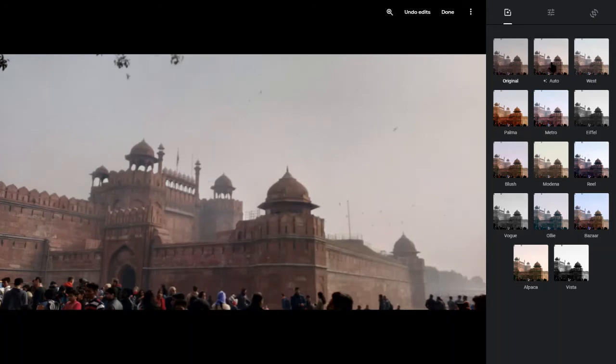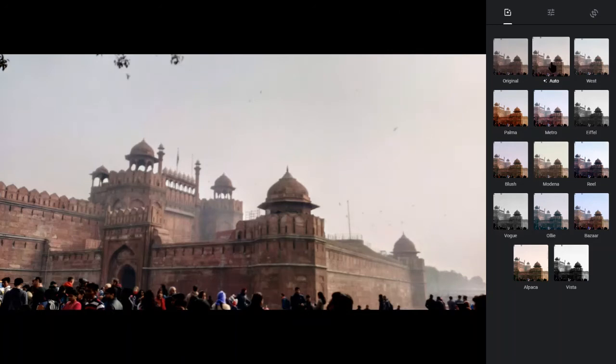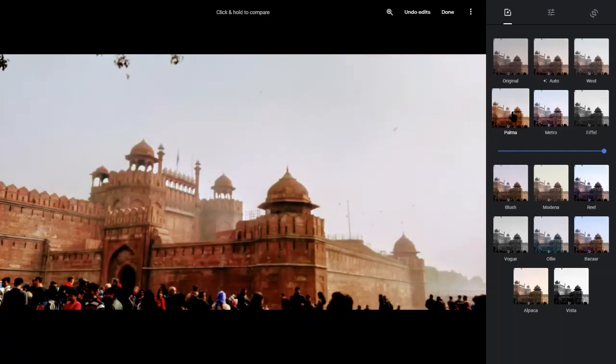Let's do an auto. Yeah, it gave it certainly more contrast. Let's do the Palma again. Even though it's called the Red Fort, this is too much. I can turn it down. Yeah, but still out here, it looks like it's faded. And if you don't know it was a foggy day, this looks like a very bad photo. So my decision is that, I'm sorry, we can't fix this.